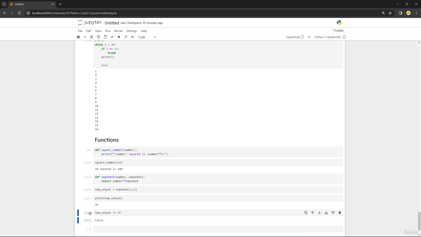And one thing that I'd like to explain to you is how the order of the parameters works. When we made our function, we specified two parameters, number and exponent. And then when we called our function, we provided it with two arguments, 5 and 2, which gave us an output of 25. And this is because 5 to the power of 2, or squared, is 25.